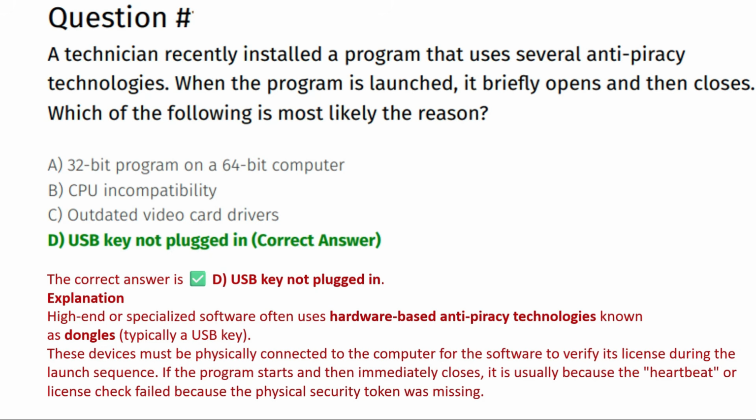A technician recently installed a program that uses several anti-piracy technologies. When the program is launched, it briefly opens and then closes. So which of the following is most likely the reason? Option A, 32-bit program on a 64-bit computer. Option B, CPU incompatibility. Option C, outdated video card drivers. And option D, USB key not plugged in.